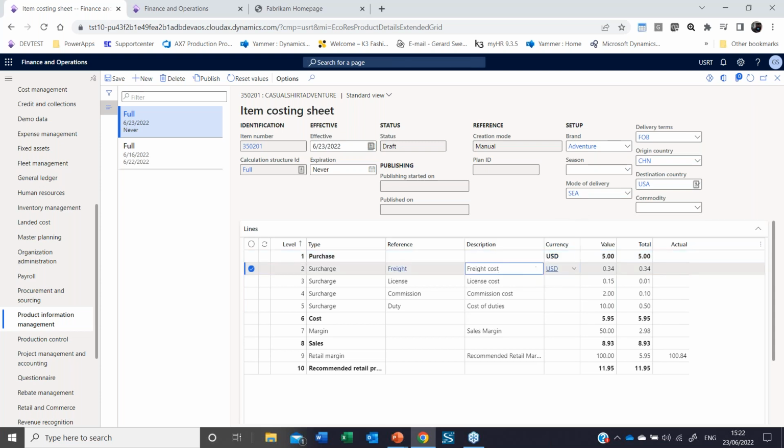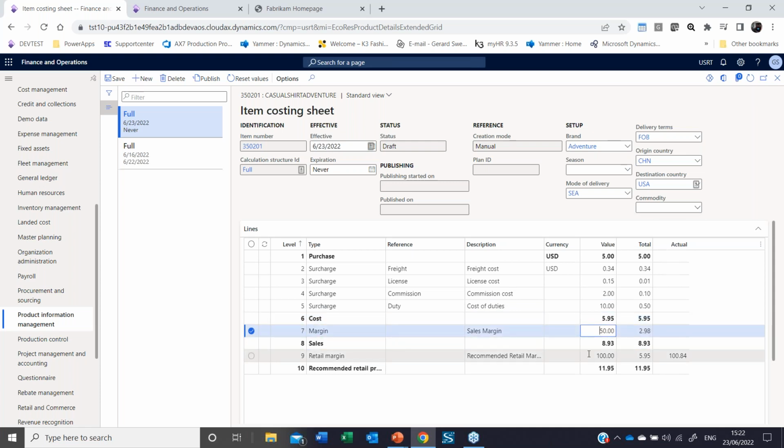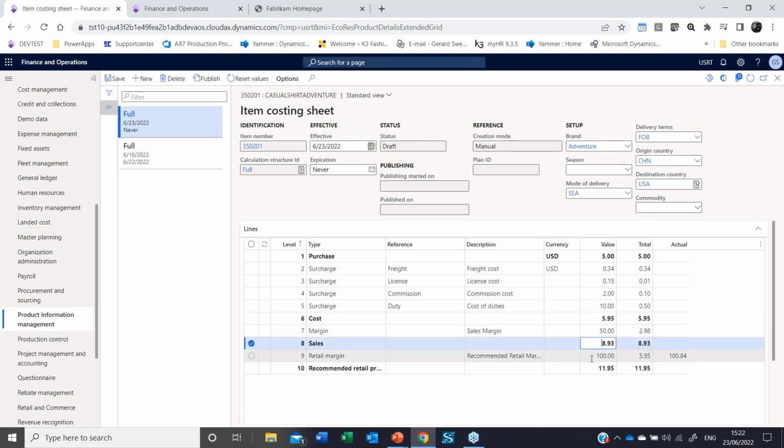It will suggest the freight costs, the license cost, the commission, and the duty. It will add up to a cost price. It will add a margin, add up to a sales price, add a retail margin, and then you will end up with a recommended retail price.